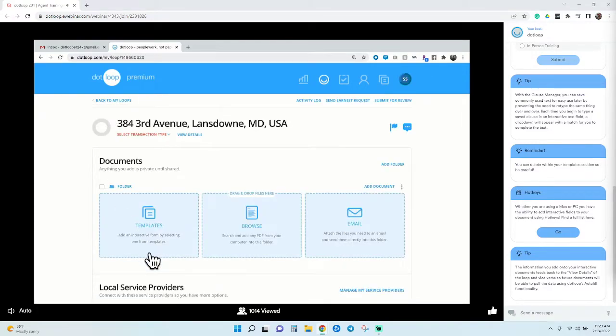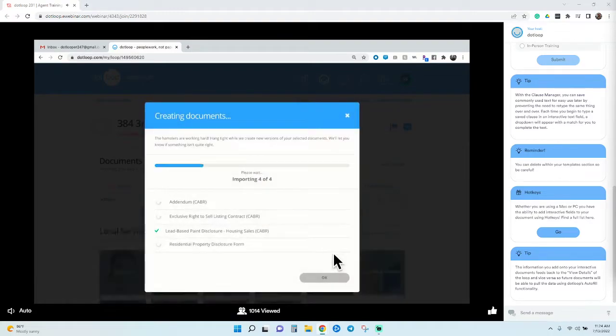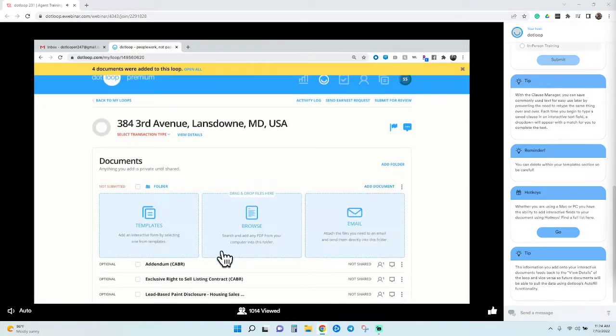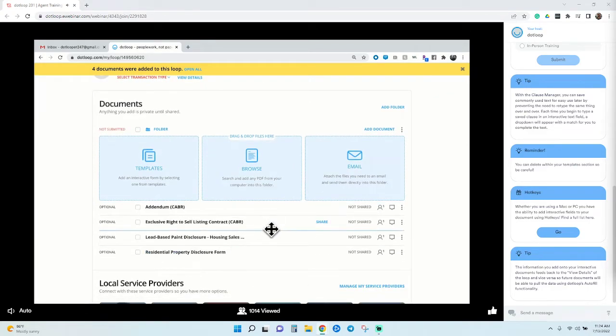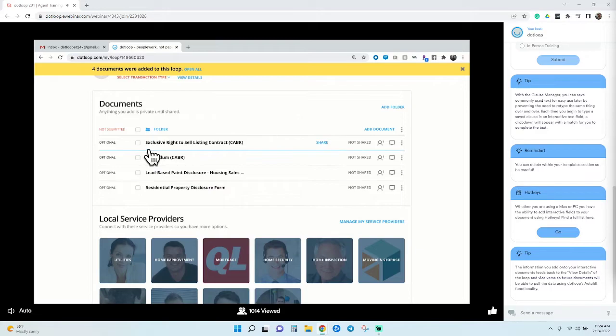I am going to add from templates because that's where all of my interactive documents are, and I already created my own folder of documents here. So that all I have to do is click on select all and then copy those documents in. I don't have to search for each individual document. And if I need something beyond the folder that I just created, at any point I can click on add document and grab more templates if I need to. And now that I have some documents here, I can change the order a bit. And I want to check off the contract and the addendum and open them up.